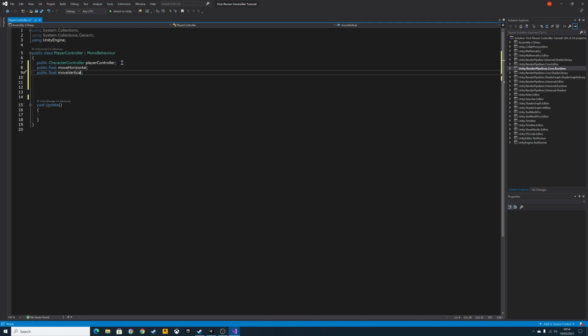Okay. So we've got the character set up, we've got the move vertical and move horizontal. What we now need to do is specify an actual speed that the character is going to run at or walk at. So we're going to go public float, and I'm going to call this playerWalkSpeed. I'm going to put that as 5, just see how it goes. And obviously you can change that as and when you play around with it. If you want him to walk at ridiculous speeds, you can do.